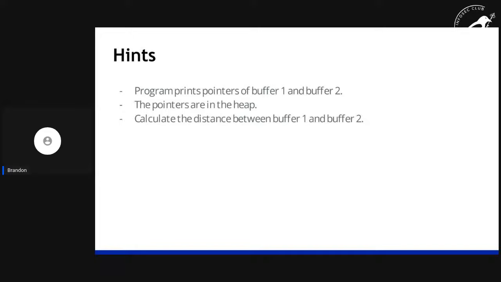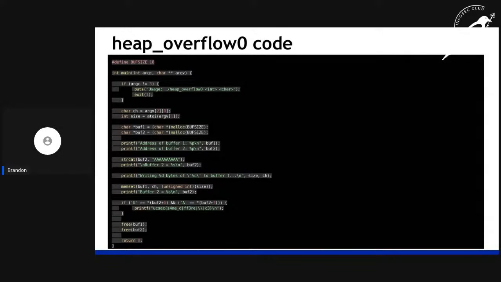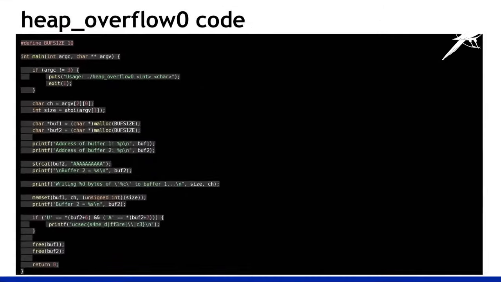Okay, if there's no objections, I'm going to be covering the solution now. Okay, so let's go over the code. So this is what the code looks like. I hope it's not too small.